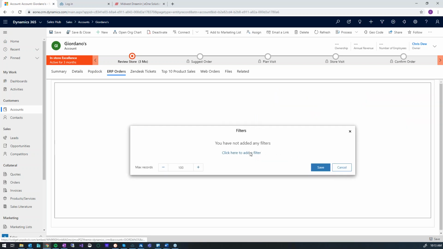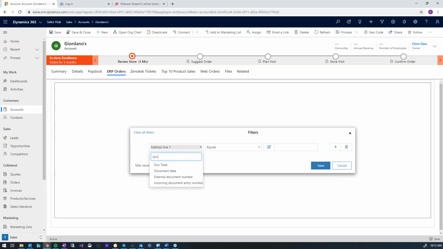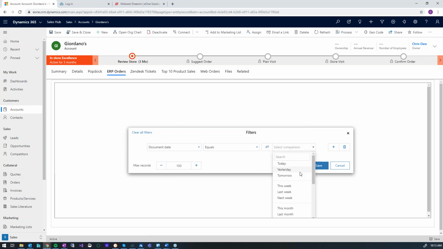And then I can say, let's filter this list down. If we want to, we can have an unlimited amount of filters. So I could say, let's make sure that we only want the document date, and it has to equal a specific date, or let's do something more interesting. Let's say just give me everything from this year.